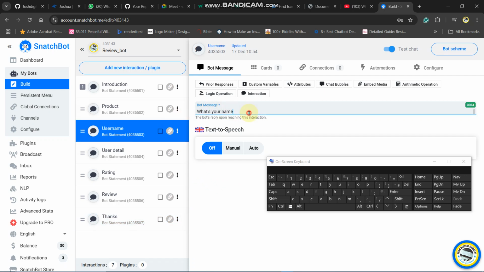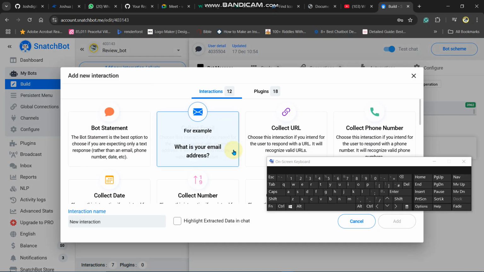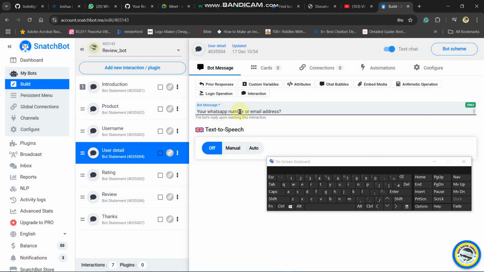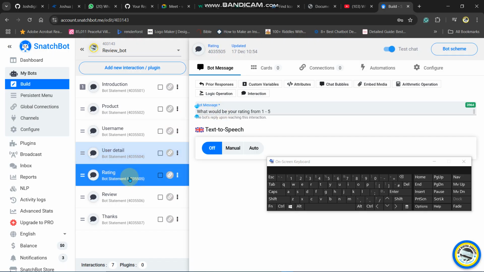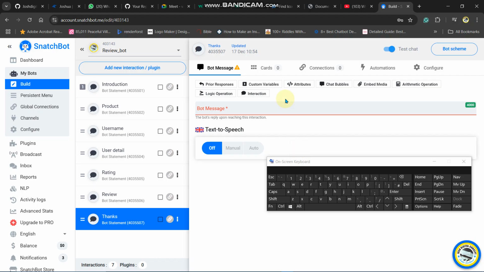The username is asking for the name, like what's your name. We have the user detail asking for, I might have said I want to use collect phone number or email address. I said like, we have email and we have phone number, and when it said your WhatsApp number or email address, the reason I do this is that the user is either going to type their WhatsApp number or their email address. I don't know which one they're going to type, so I'm using both statements. Next one was rating. What will be your rating from 1 to 5? We have the review. What's your review about the bot? And we have the thanks. Okay, so the thanks has its message, which would be thanks for the review.